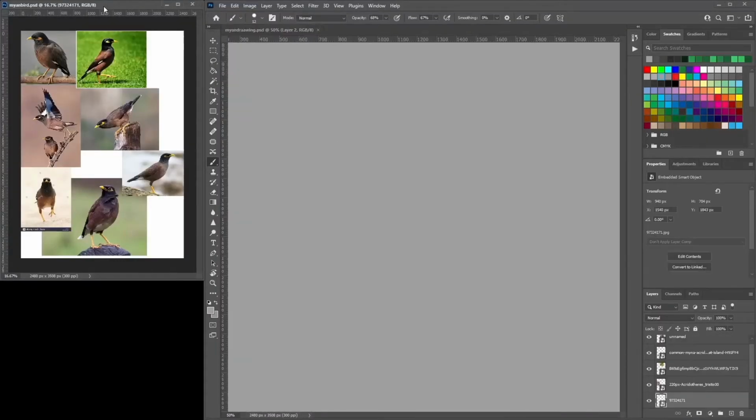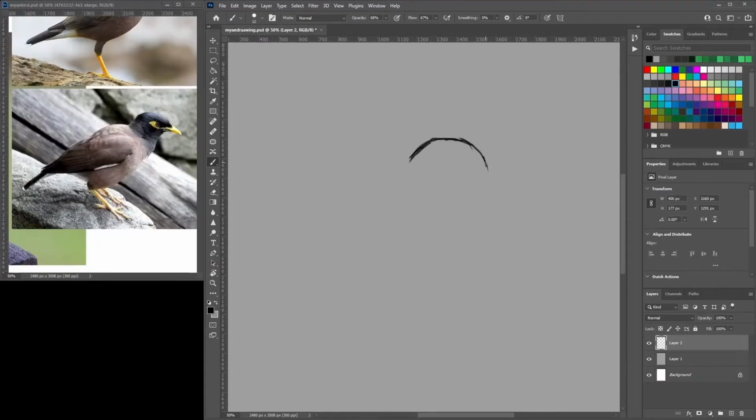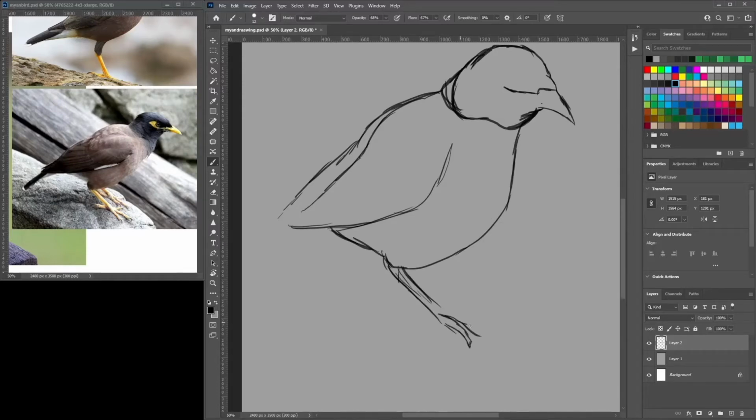Now once I've gathered my research, I then go ahead and draw a simple view that I have found, a side view. Now this is a suggestion from a Patreon that wants to know a little bit more about drawing birds and suggested a Myna bird. Now a Myna bird is quite a kind of a general common bird.